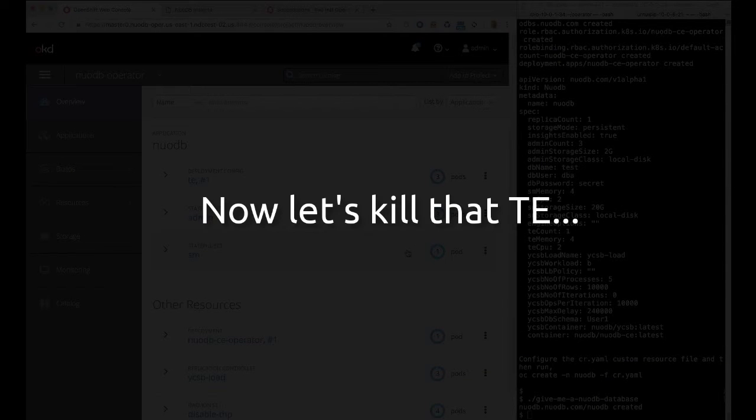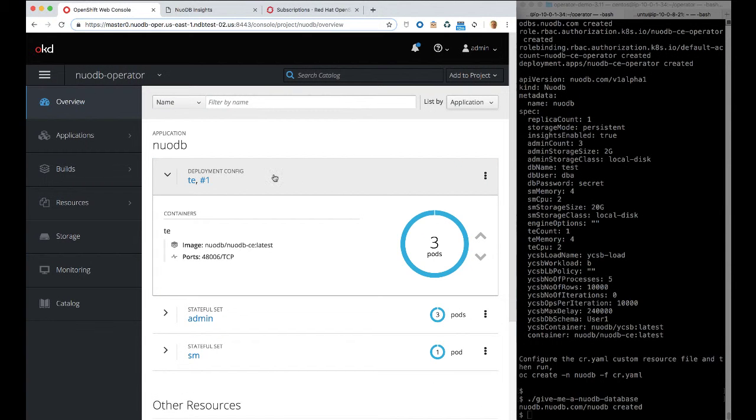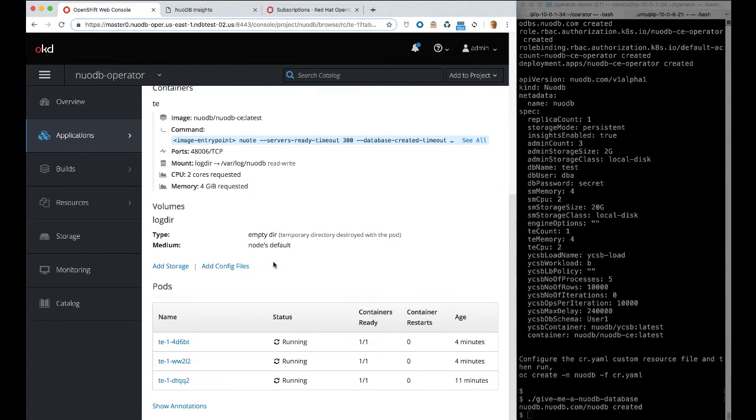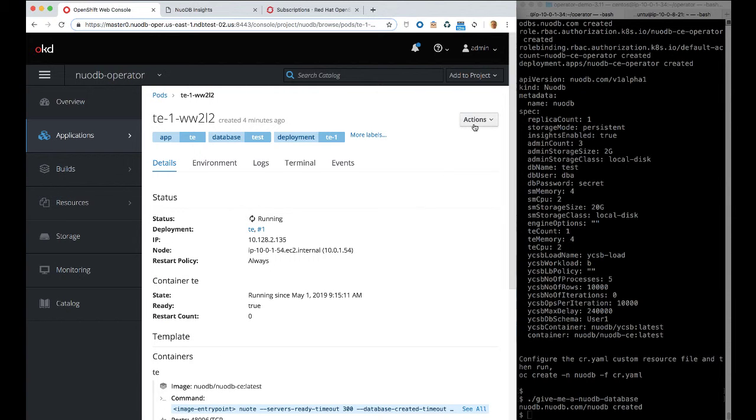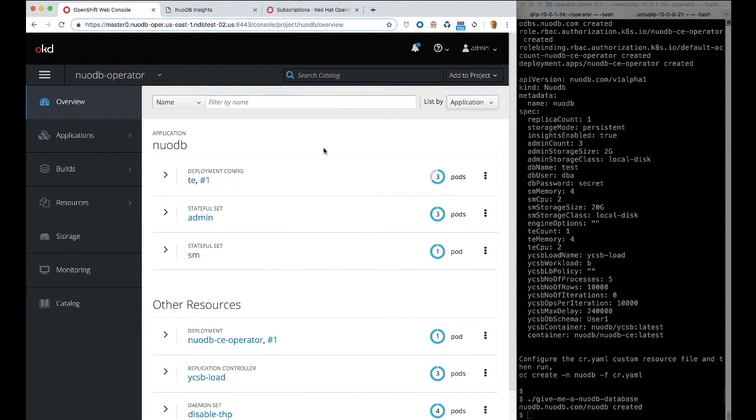Let's start by introducing a failure into the system by killing a TE process to demonstrate NuoDB's database resilience. We'll choose one of the TEs and delete the pod. As you can see, OpenShift is already busy rescheduling a new pod, while the database is in a recovery mode of replacing the failed TE, transaction engine.